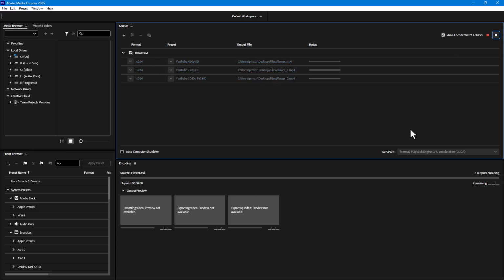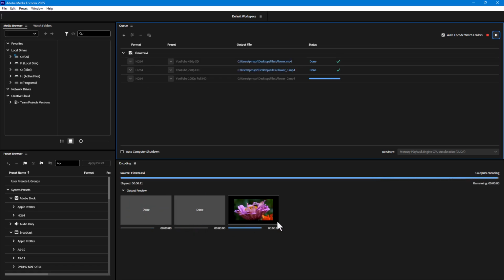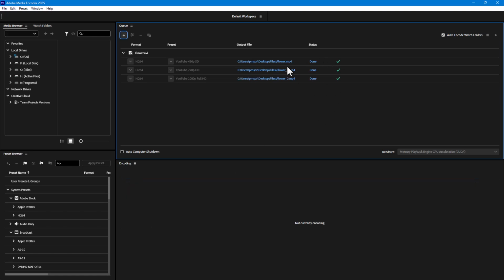So if I were to press the play button right here, you can see that all of them are being processed at the same time. So this format H.264 supports parallel processing, and therefore you can see that 3 files get parallelly processed right here since it's the same source file.